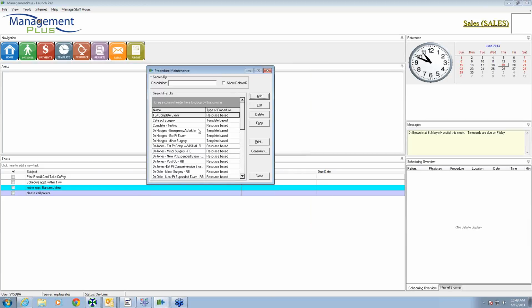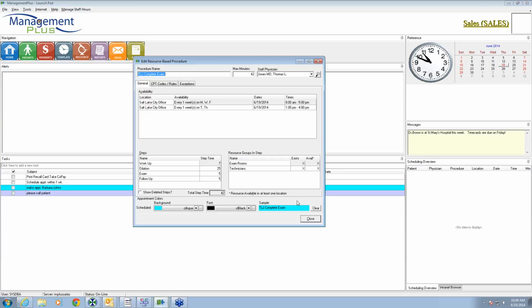And then I've created this resource-based procedure. Now, until I refresh, it's going to be at the top here. So if I happen to get out and I didn't want to, I can actually just click Edit and go right back into it. So again, very important.